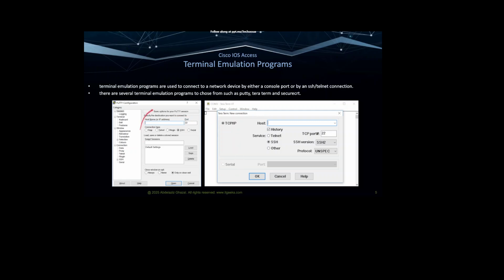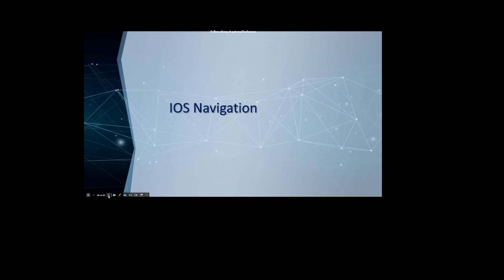As you can see, those are the terminal emulator programs. This is PuTTY to the left, and we have Tera Term to the right. Both of them are free of charge. You can change the color and so on and so forth. I'm going to keep the video short, so I'm not going to talk that much.